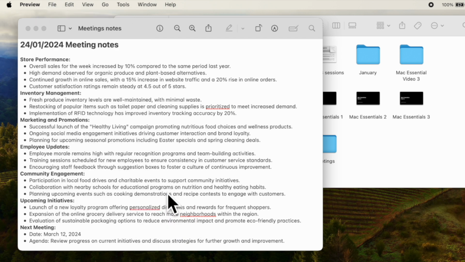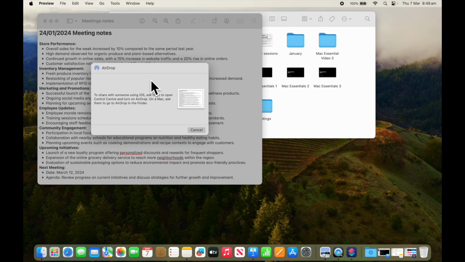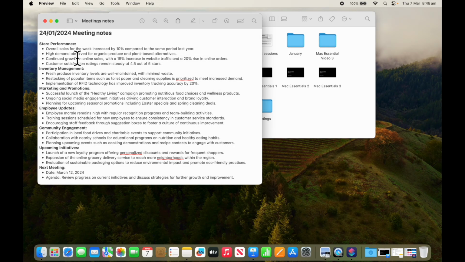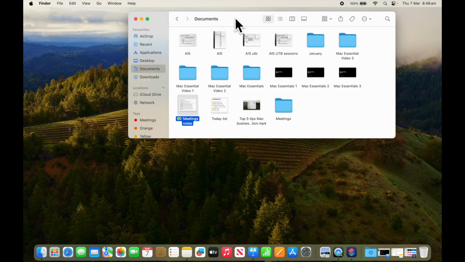Now, when we share that document and we click on AirDrop, you'll see that any other Apple devices that have got AirDrop capabilities will show up there. Just make sure that they've got their AirDrop turned on and they can receive from anyone. So AirDrop is a great way of sharing your documents or collaborating on documents in a really quick and productive way going forward.